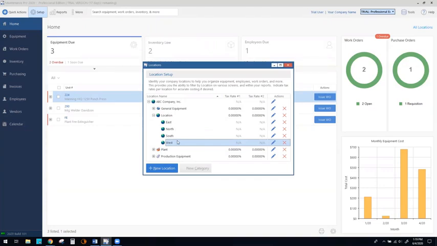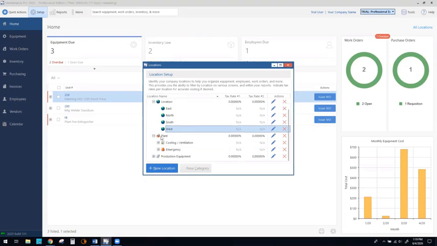And this is where I could not figure out how to do something. I'll show you what I mean. Within the plant location, they've created a category called cooling and ventilation, but they've also been able to create subcategories within here. I've tried everything I could think of to create a subcategory for, say, east, but I cannot figure out how to do it. If this were my actual software that my facility was using, this would be a very high priority for me to know how to do.